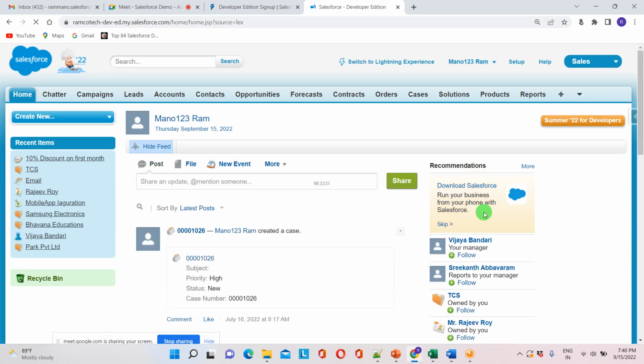So in our training sessions, we can work on both environments, both the UIs, Classic and Lightning. We can call all these tabs objects. A few things will be provided by Salesforce directly; those we can call standard objects. If we create objects for our requirements for our own client, those we can call custom objects. These things we can discuss in our regular classes.